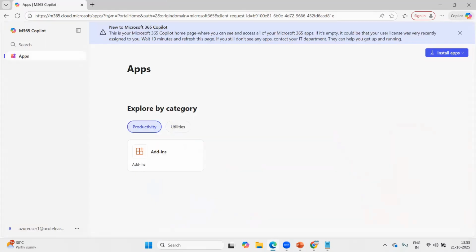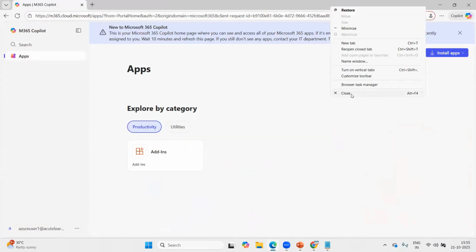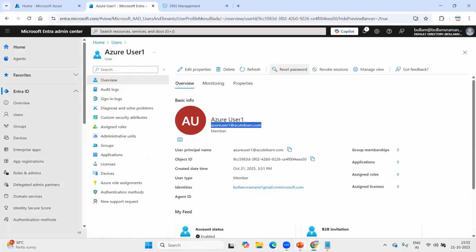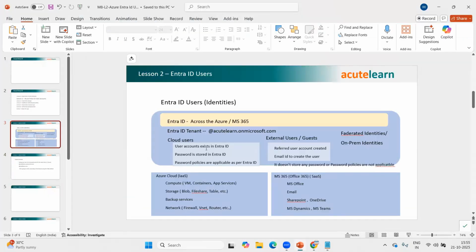So this way, whenever we create a new user account, the new user account by default gets limited access to Azure as well as 365. So for further requirements, like if the user wants to use an MS Office application or email, then we need to assign the license to the user. If the user wants to access some kind of computer storage, then he should be provided with the necessary permissions.